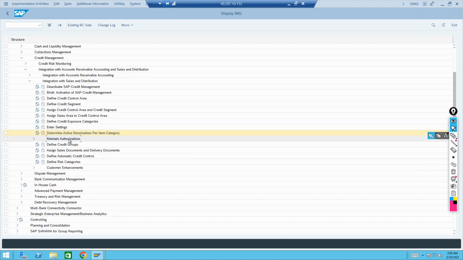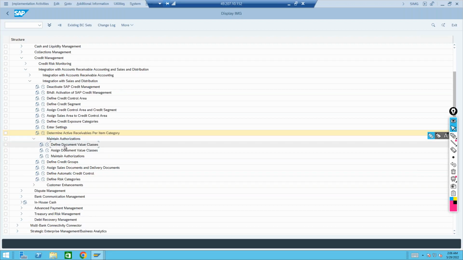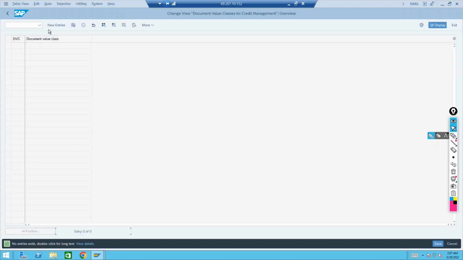Then maintain authorizations. This is if you want to restrict or authorize based on the credit value: up to $5,000, user one will have authorization to release; $5,000 to $10,000, user two will have authorization. For this, you need to work with the security consultants to provide the authorizations. But first, we need to create a document value class. It's just a document, without any functionality. Let's say I create a document value class as AA1.